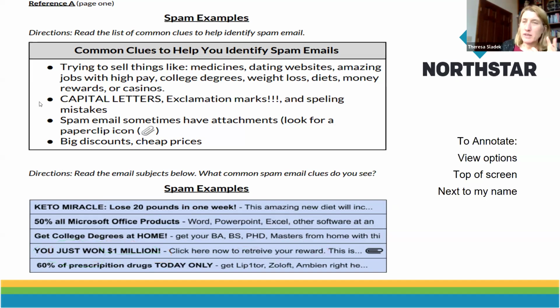So now looking up at the top again, oftentimes spam will have a lot of capital letters. So not just the first letter of the word, but the whole word will be capitalized. Or they might have exclamation points, like they're shouting at you. Or spelling mistakes. So as you look at this bullet point that says capital letters, where's the spelling mistake? On this spelling, yep, there should be 2 L's.